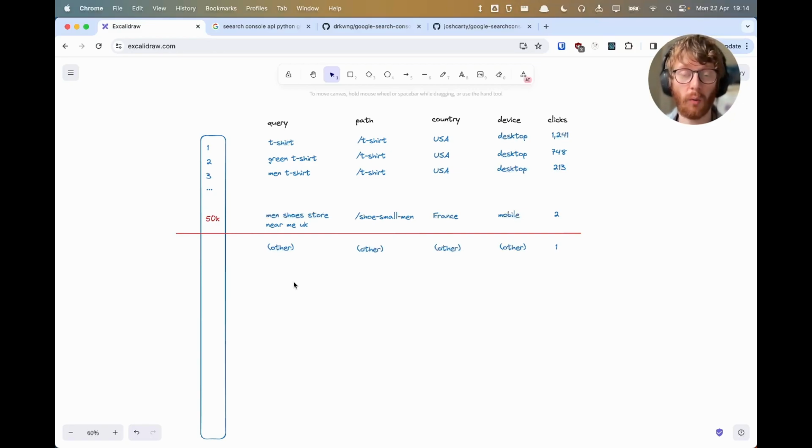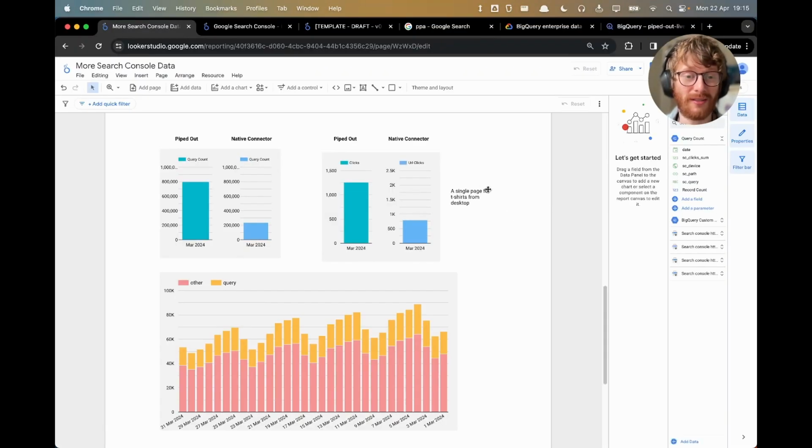So let's now look at what this looks like if we do get more data. Okay, we're hopped over to Looker Studio now, and here we've got a piped out customer, and we're going to compare them across a couple of these different axes. Firstly, using the method that we're going to talk through in this video, the number of queries for their website is about 800,000 distinct queries for March 2024. When we do the same exact thing with the native connection with Looker Studio, we're getting only 236,000 queries. So we're losing about 4 times the number of query data here.